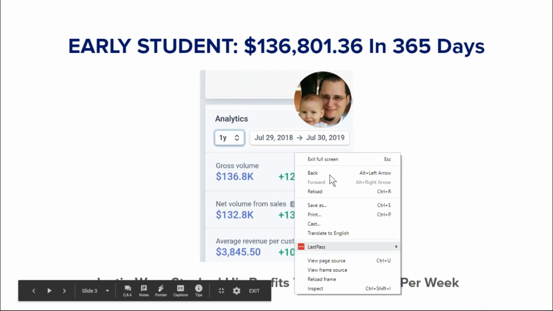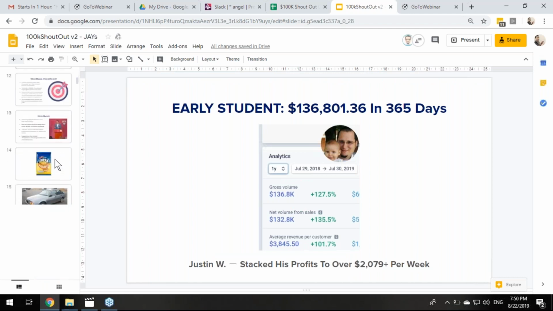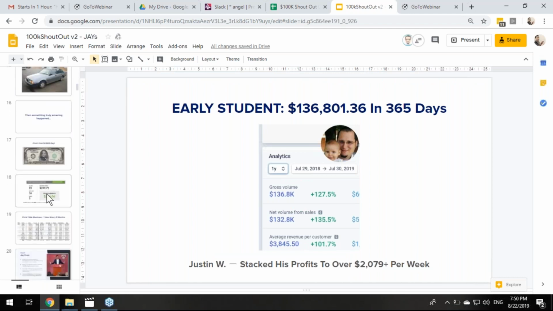So here's some early students for you. Before I even go into that, let me just skip through a bunch of these slides so we can get to the crux of this here today. Let me just give you a quick bit of background so you understand.